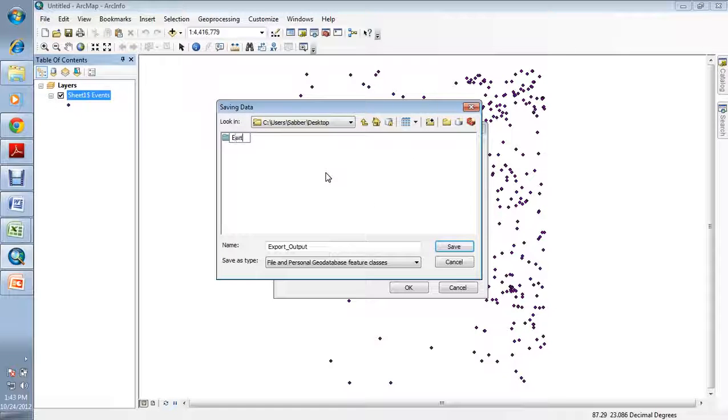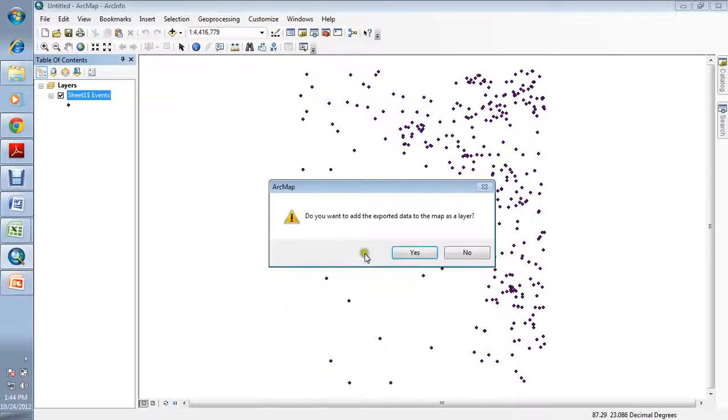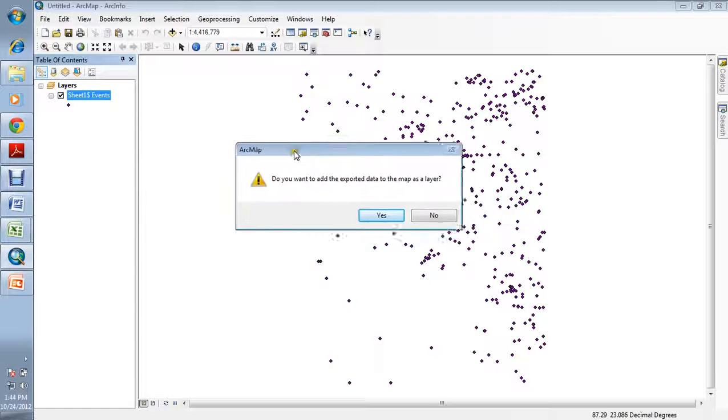Name it quick. Within this, name it EQ quick as shapefile. So we'll save this as type shapefile, eq.shp. So save this.